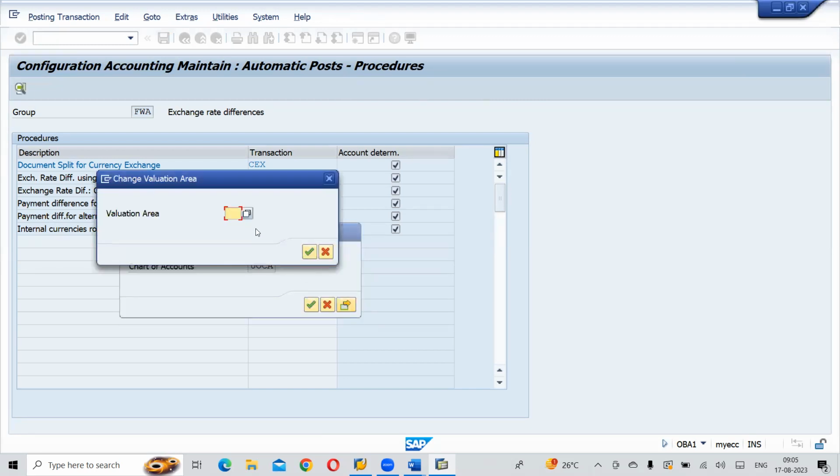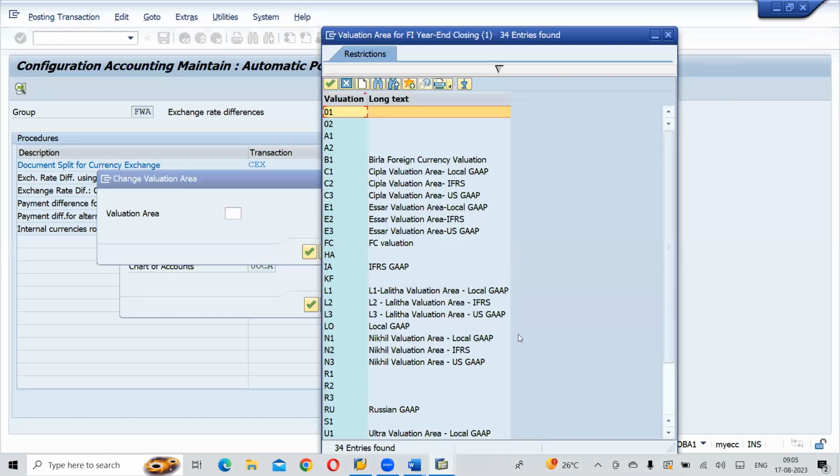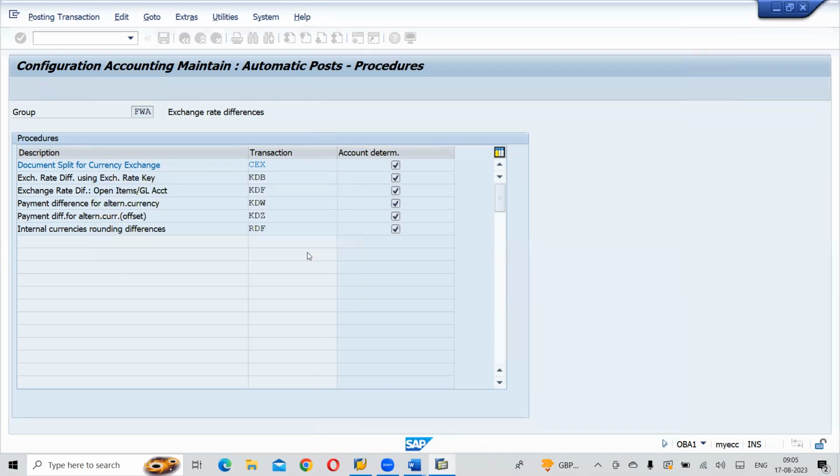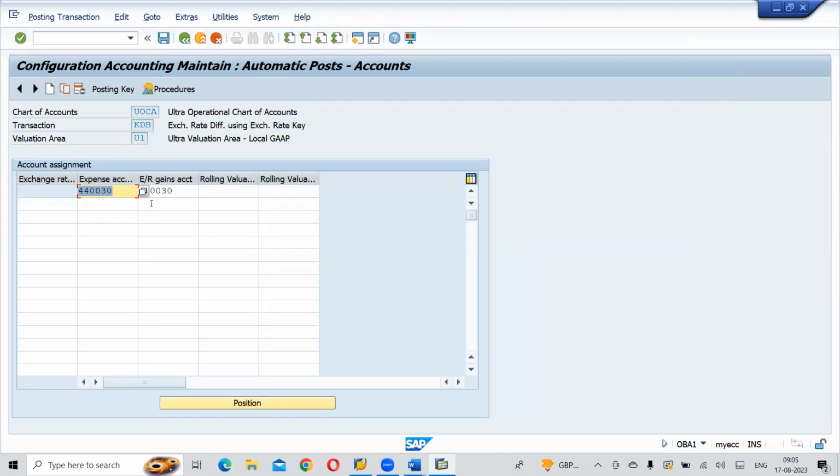So here we need to give valuation area U1. Already we have defined here U1, for example. Change valuation area U1, whatever valuation area you have defined. Then next, click on continue button. Now you can give the same GL accounts, 44 0030 and 320030. KDB transaction code.